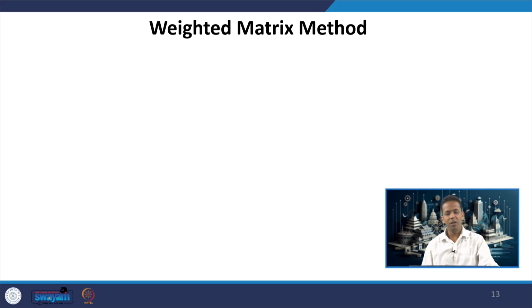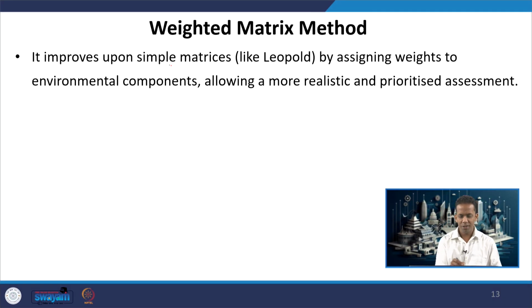called the weighted matrix method. It improves upon the simple matrix or the Leopold matrix by assigning weights to environmental components, allowing a more realistic and prioritized assessment. So, you may find some weighted matrix methods where, instead of giving significance to each environmental component with respect to each activity for each cell, we can separately have a list of significance for each of the environmental components and assign it equally to each of the activities.